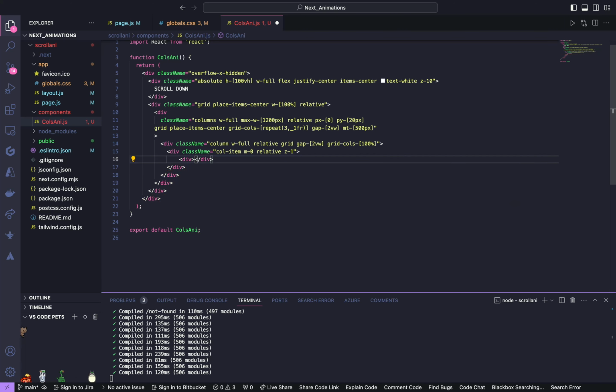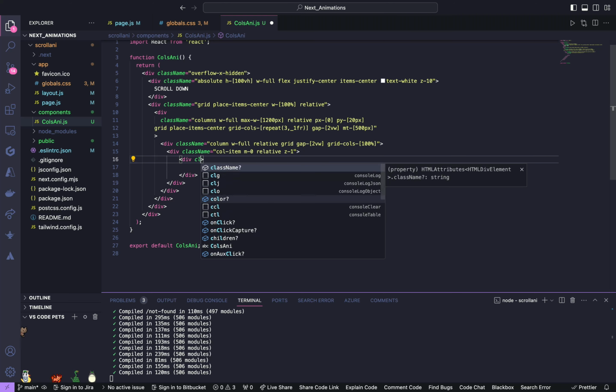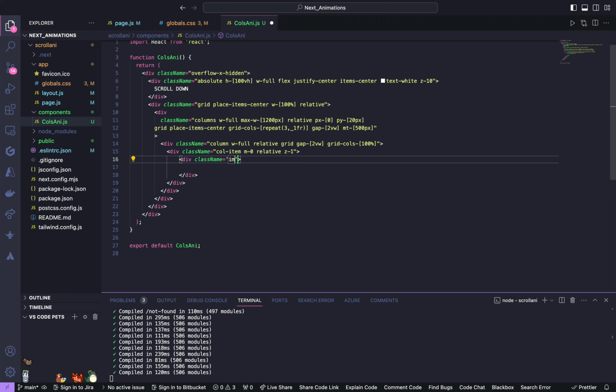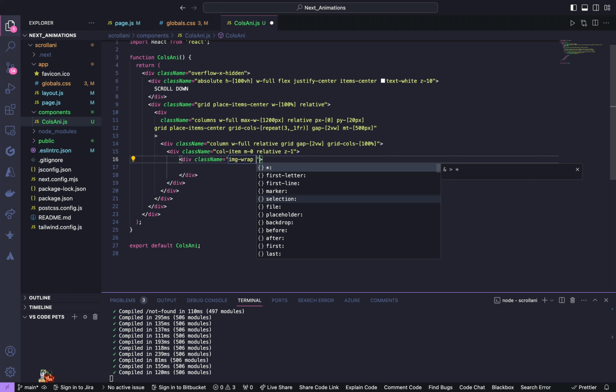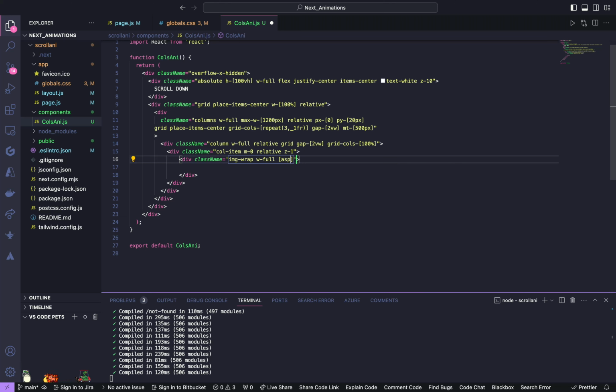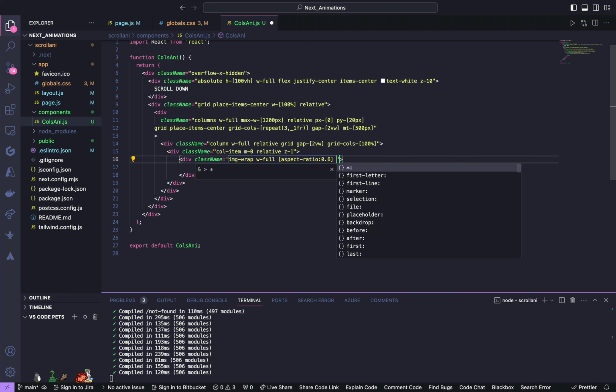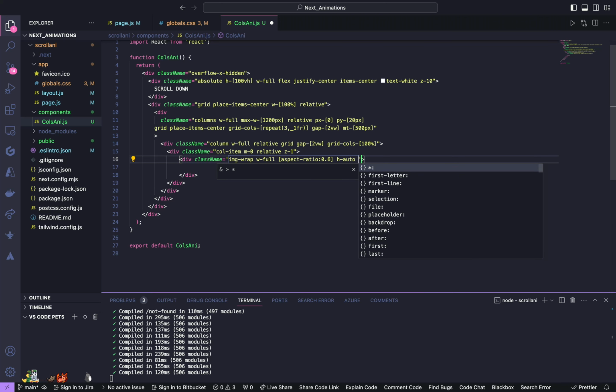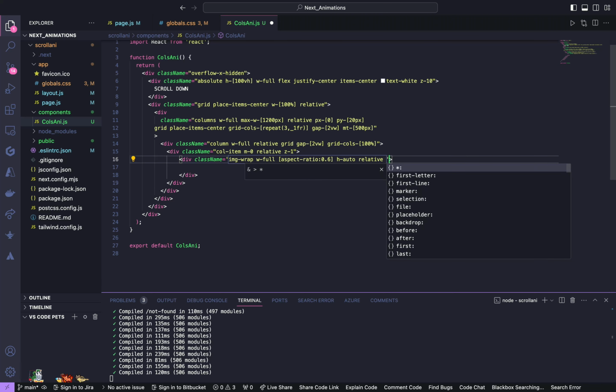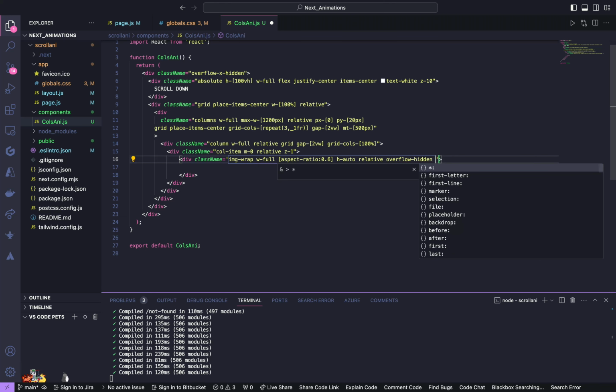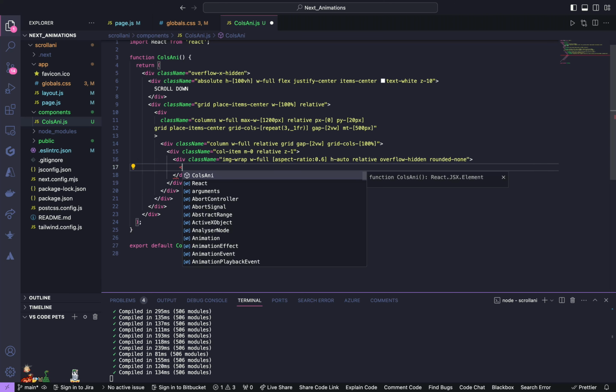So again inside this div, give another div to wrap our image, and it's going to have a class name of image wrap, and give it a class name of width of full, aspect ratio of 0.6, height of auto, relative, overflow hidden, and rounded none. And finally inside this div we are going to have our image.